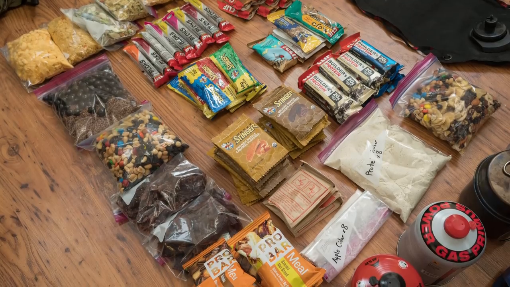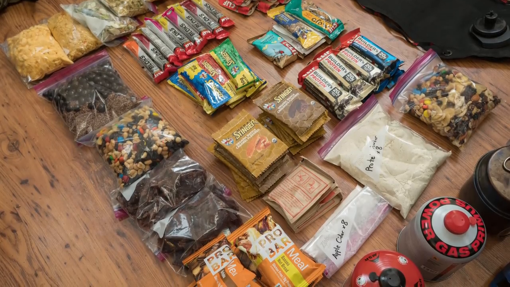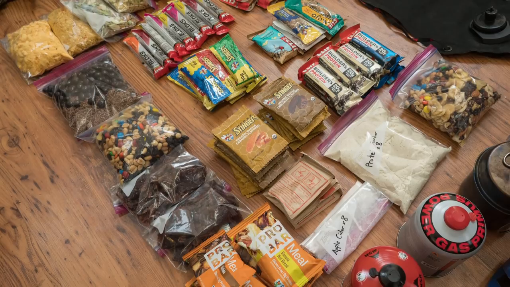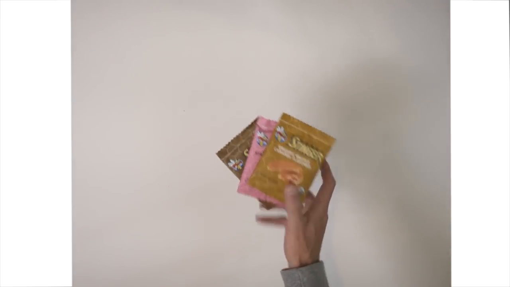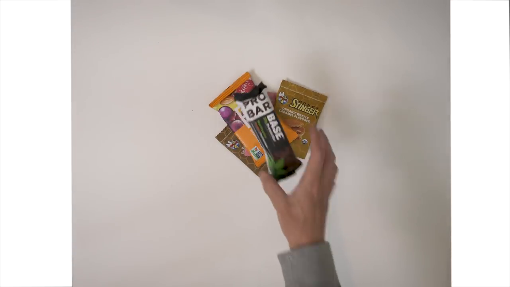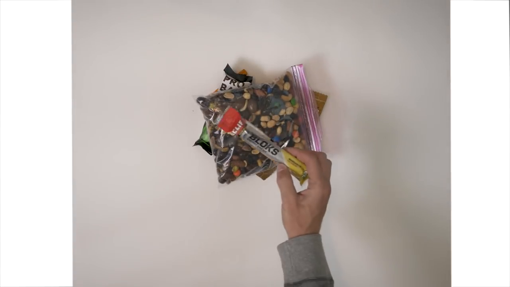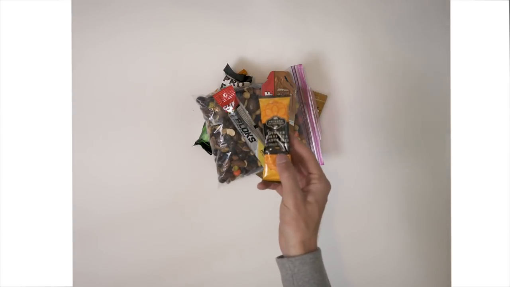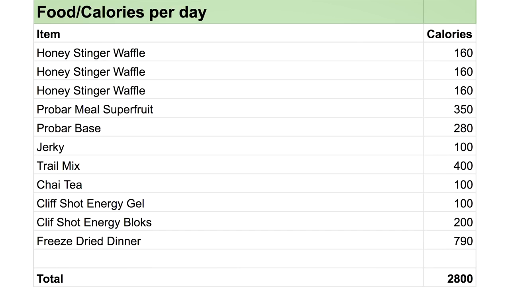All right, first up is food. And for this hunt, I'm packing 2,800 calories per day. And that consists of Honey Stinger waffles, three of them, Pro Bar Meal, Pro Bar Base, trail mix, Clif Shot Bloks, Clif Shot gel, chai tea for every morning, and freeze-dried dinner. And here's a list of all the food, and it's broken out by calories.